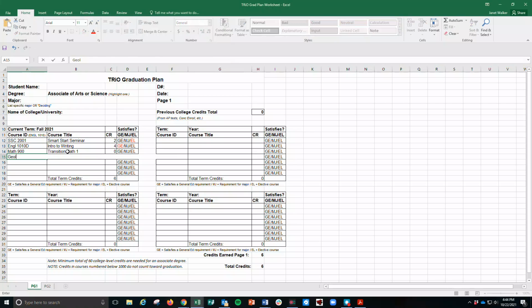I'm also taking Geology 1010, Intro to Geology. I know that's 3 credits. Again, how do I know this? Well, I looked at my general ed listing or my degree works. I know this satisfies a general ed in physical science, so I'm going to do that.